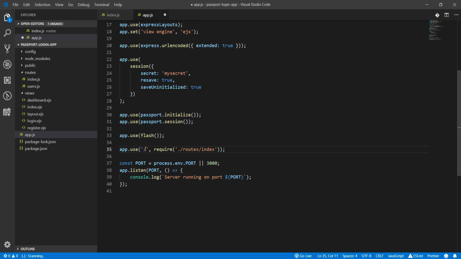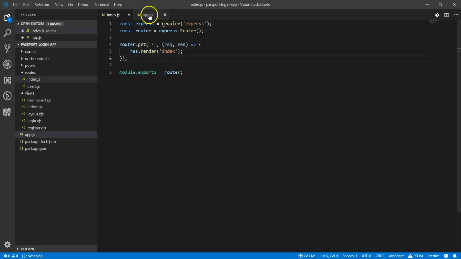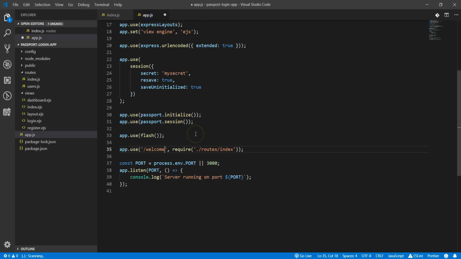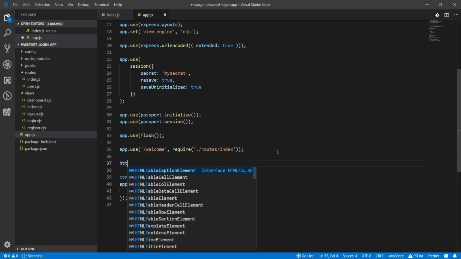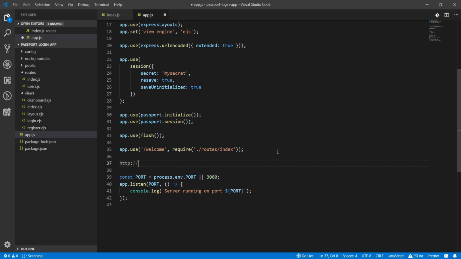So if we have something like welcome, and you want to visit this index page, in your URL we are going to have something like http://localhost:3000/welcome. So this is how the URL will be. Once you visit this URL, it's going to render this index.ejs file. But if we remove this welcome right here, you don't need to pass in the welcome. Visiting the URL this way will just render the index.ejs file.